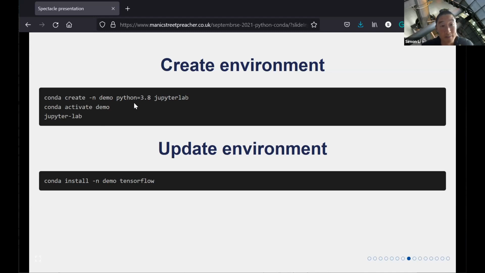And then after you've activated it, you can also modify it. So for example, you could say, I want to install TensorFlow. In this case, I'm just saying install the latest version of TensorFlow, but you could obviously have the full version specification there.